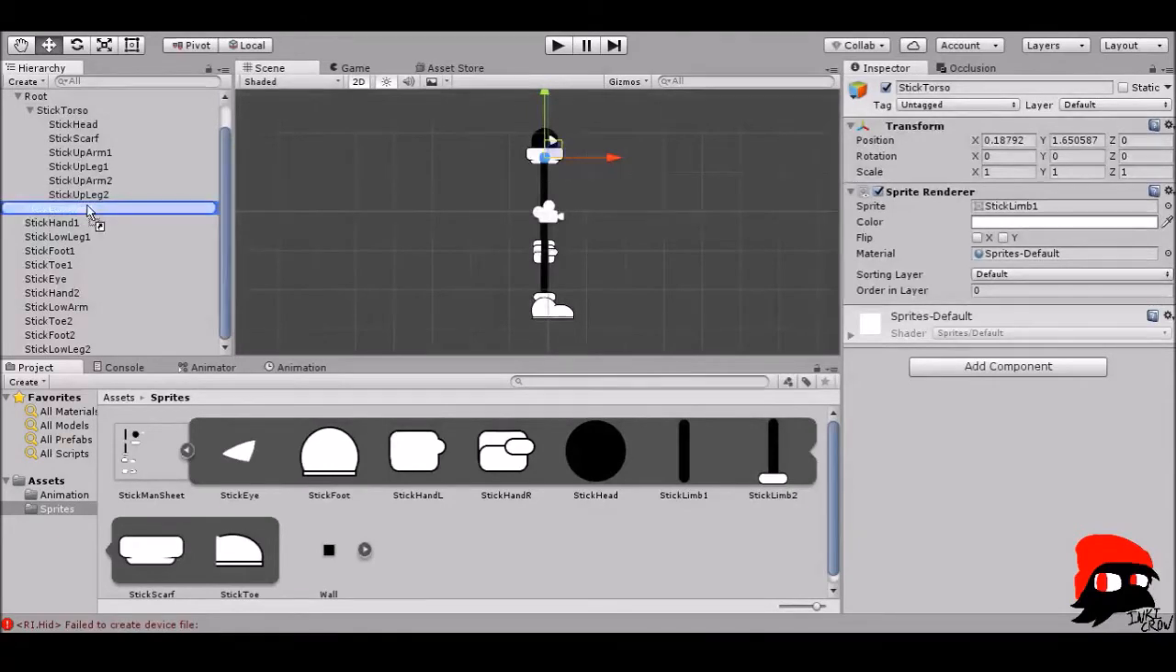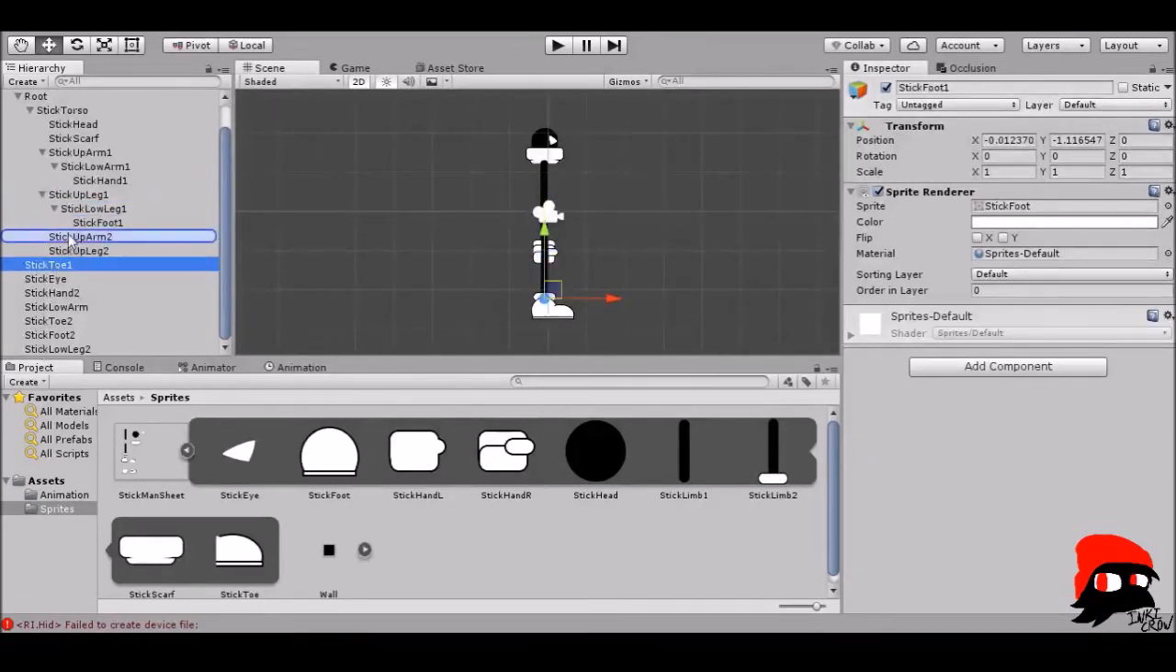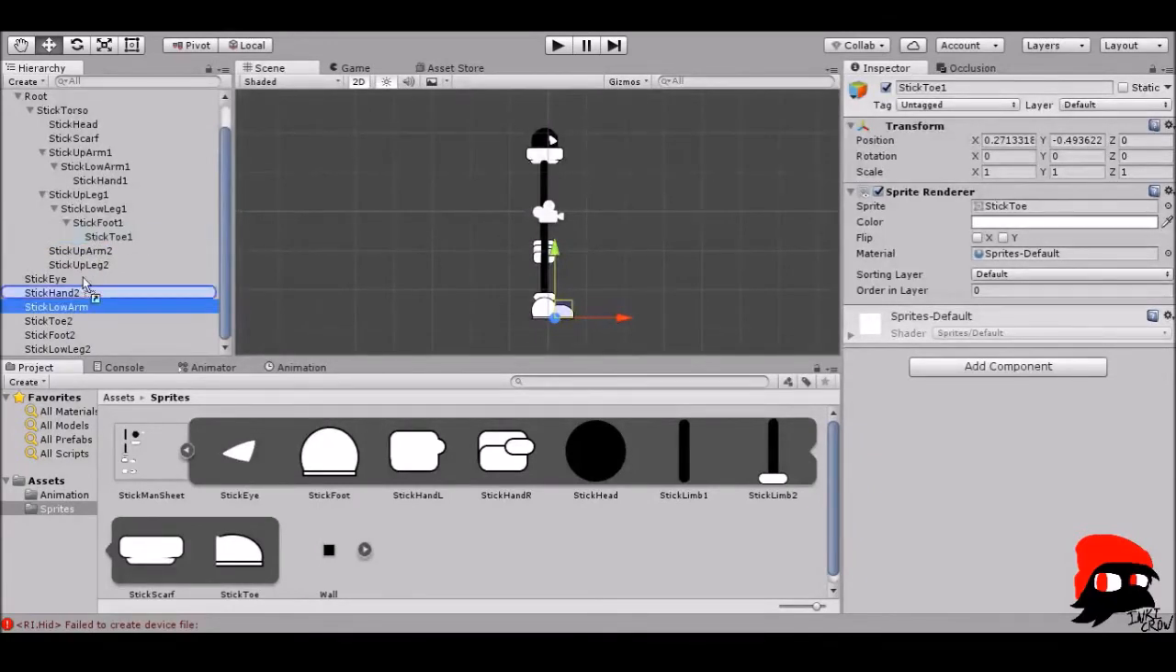So move the low arm to up arm 1 and the stick hand to low arm. And same goes to low leg. Up leg, attach foot 1 to low leg 1 and toe 1 to foot toe 1. And with the other two, you pretty much do the same thing.